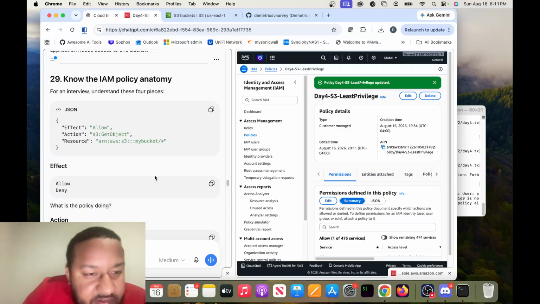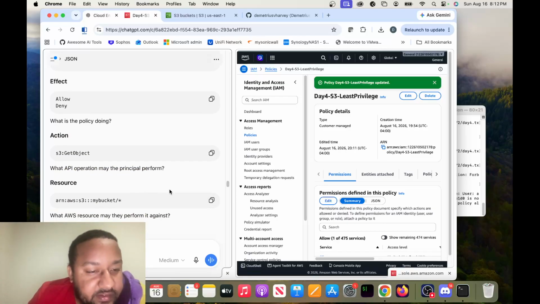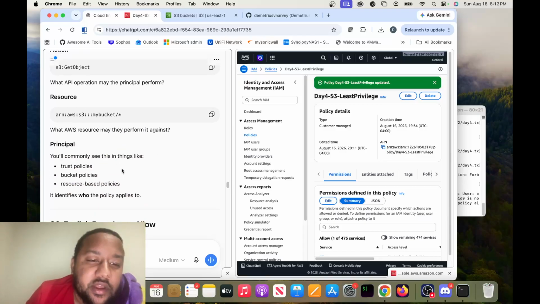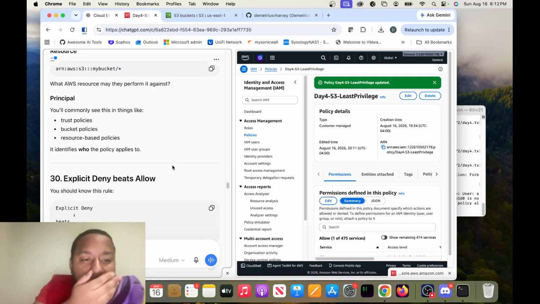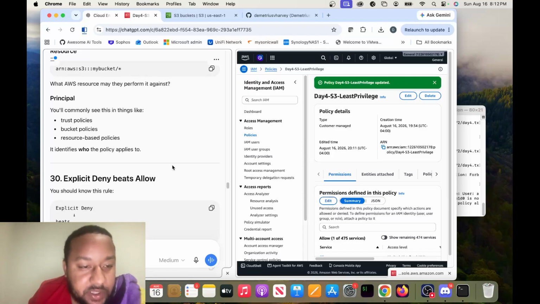Understand these 4 pieces. Effect, that's allow or deny. Your action is GetObject, the other actions you have, and then resource. So effect is allow or deny, what the policy is doing. Action, GetObject, what API operation may the principal perform. And then your resource is within here. We have AWS S3 and it's a bucket. Principal, you'll commonly see this in things like trust policies, bucket policies, resource-based policies. It identifies who the policy applies to.